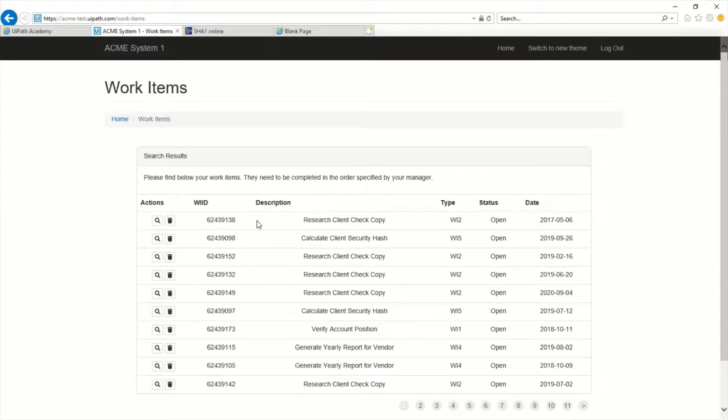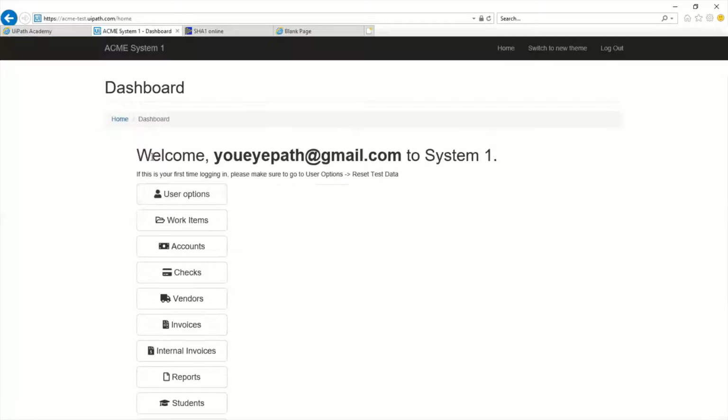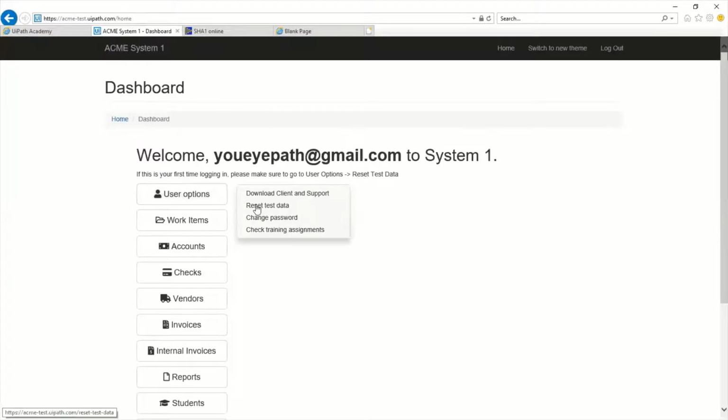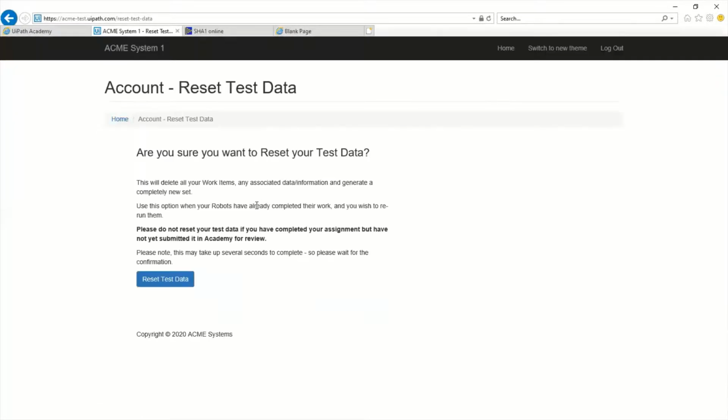page. This is actually going to be the page in which we're able to identify the work that we need to process. But before we go too far, if for some reason you do not have any records found on this work items page, simply go back to the home page, go to user options, and click on the reset test data option here. It's going to be imperative that we don't get in the habit of just coming in here and clicking this button.